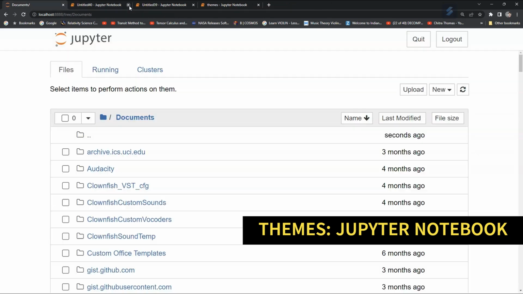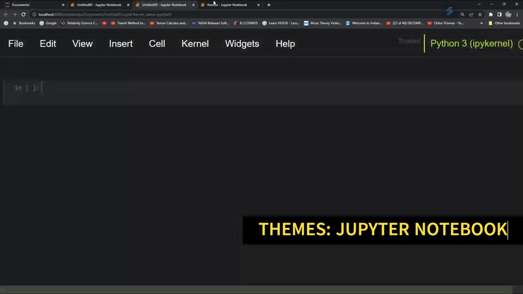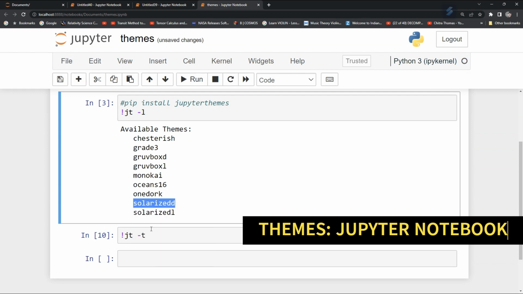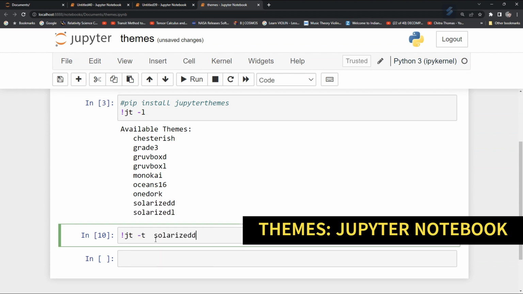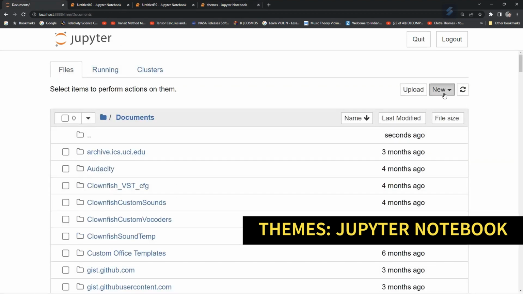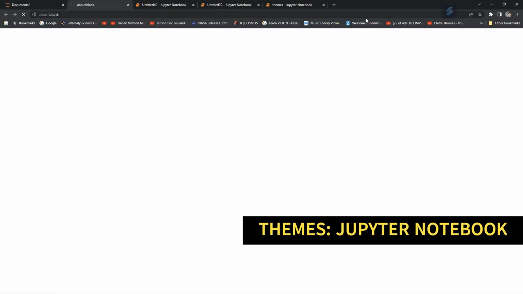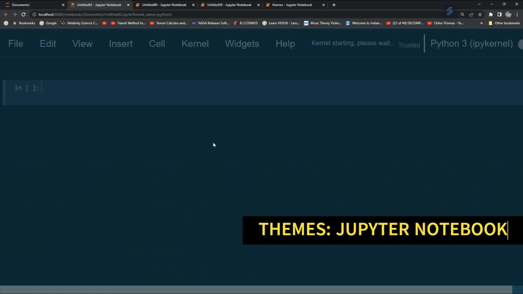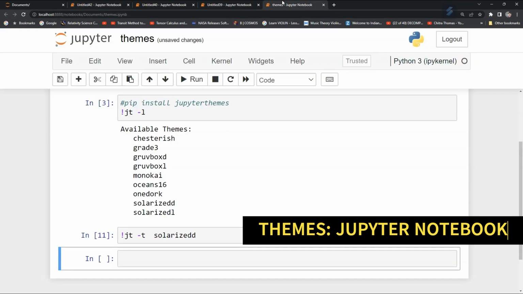Okay. Now go for solarized D. Run it. Now check it. This one got some greenish color. Now one more is left.